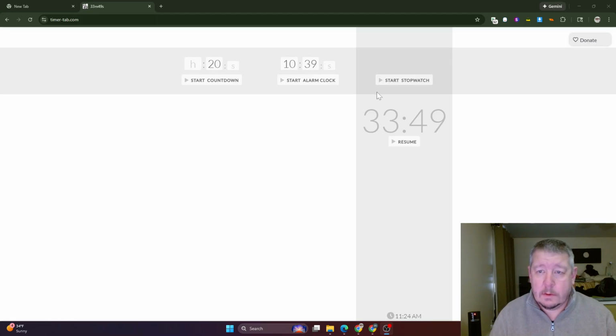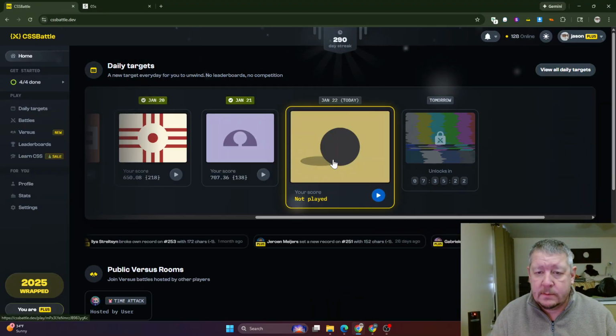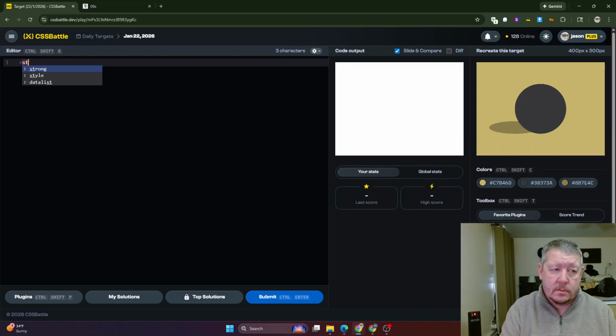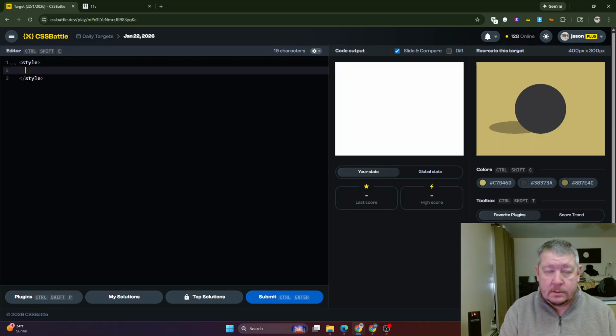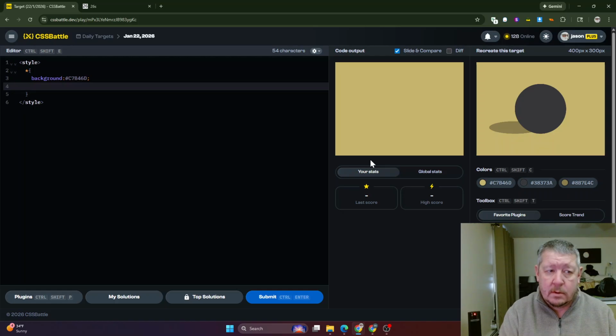All right, we are going to start the stopwatch for CSS battle, and we're going to see what we have today. We have a ball with its shadow. The shadow is very funky, not actually a shadow. We tried to start by going semi-fast here, so we're going to use the lighter tan as the background.